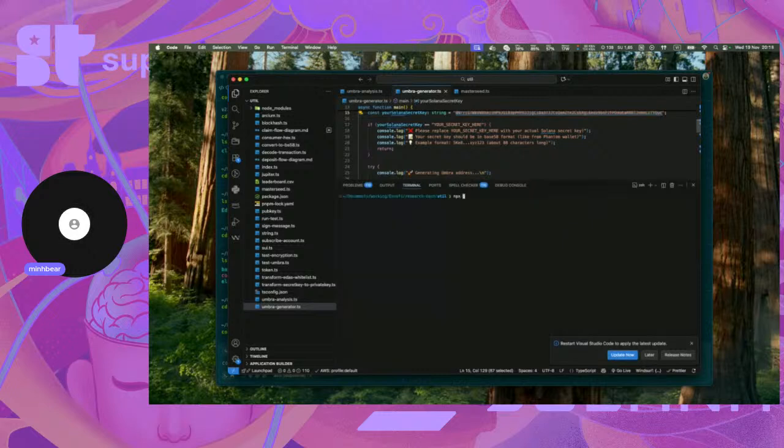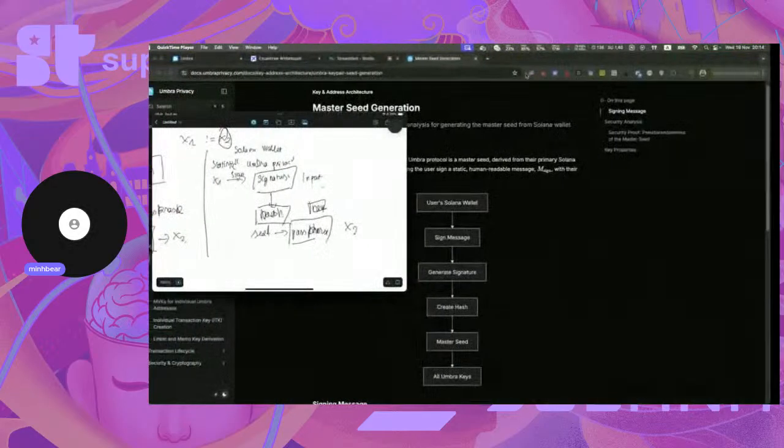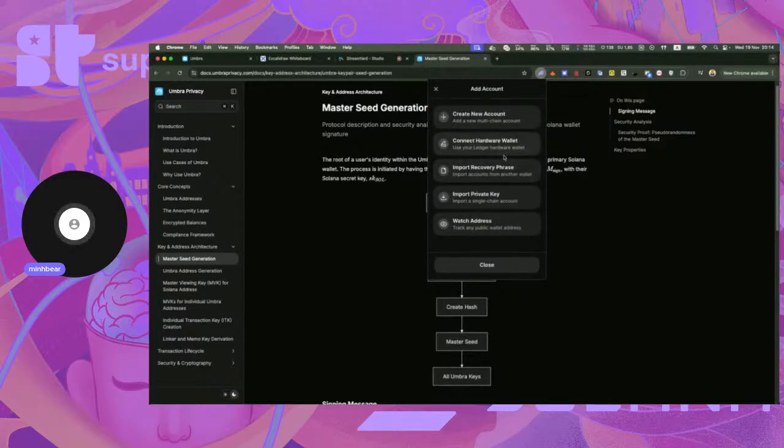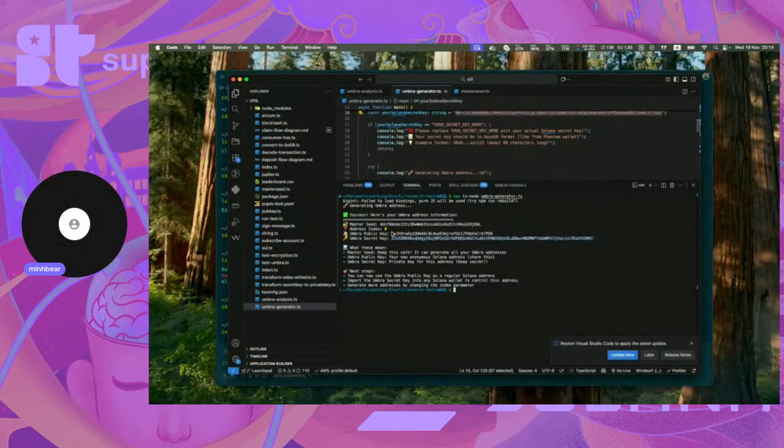So let's try using that. node Umbra generator. So yeah, you can see here is my master seed, here is my Umbra public key, and here is my Umbra secret key. So let's try using that. Here I will create another account by importing the private key I just generated, an Umbra wallet. So you can see here is the account that fits with the Umbra private key.